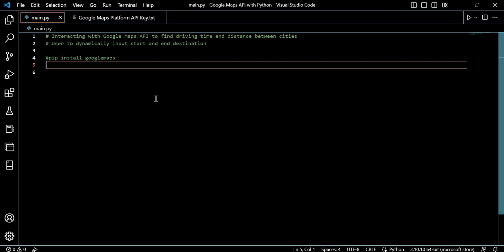And if you haven't already done this, within your command prompt or your terminal, so CMD in the start bar in Windows, you need to just type pip install googlemaps to get that library within your Python.